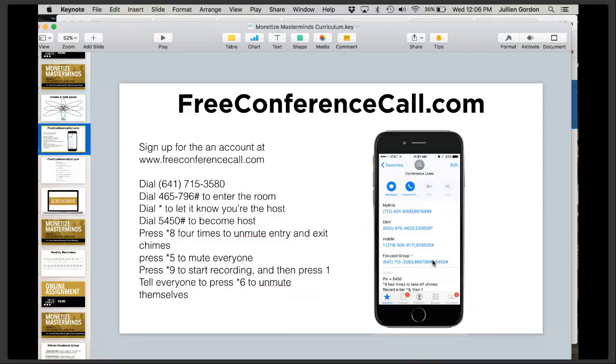You can use other conference lines like GoToMeeting or Zoom. I think those have call-in features as well. But this one has worked and it's free. And test out whatever one is going to work best for you.